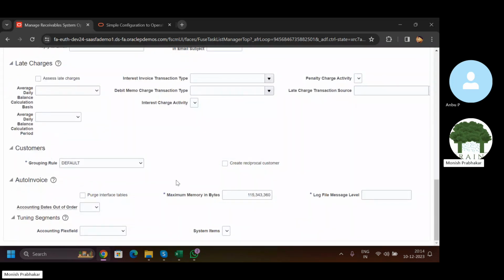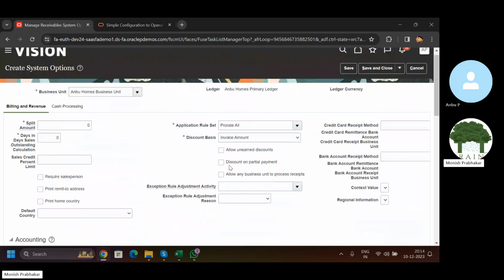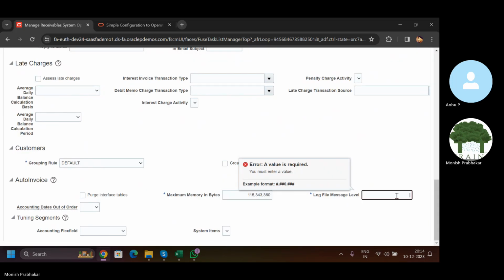What are all the other options? So these are all the basic things which we configure. If anything comes, we will configure based on the business requirement. But these are all the mandatory ones which we need to configure. Now let me save this. Log file message level: whenever our transaction is stuck or faces some issues, it will generate a log file.